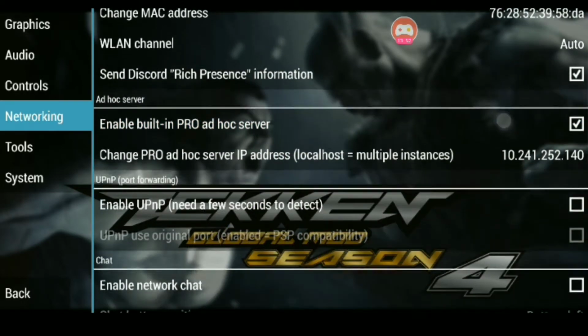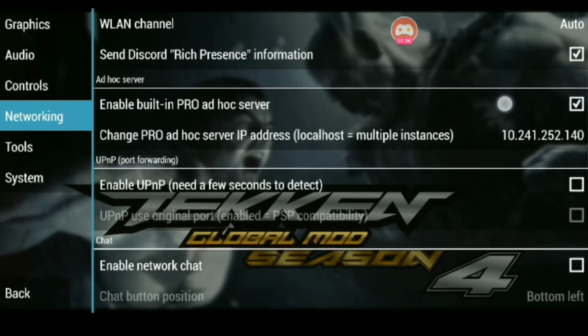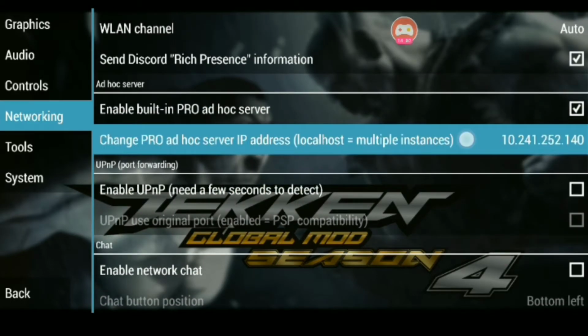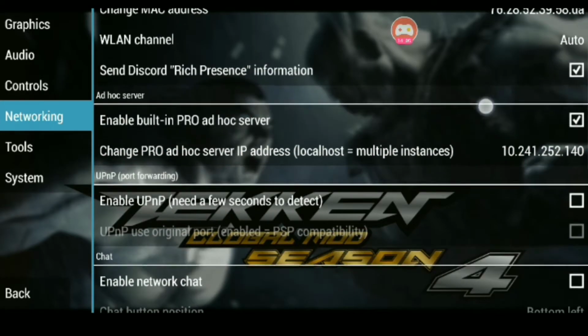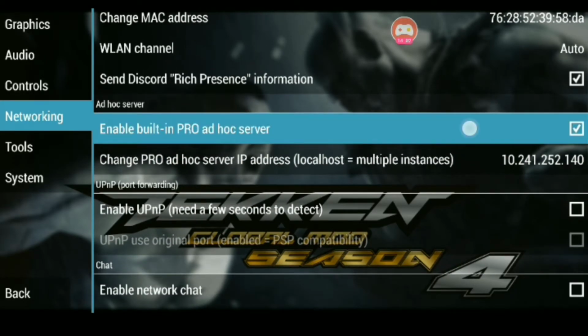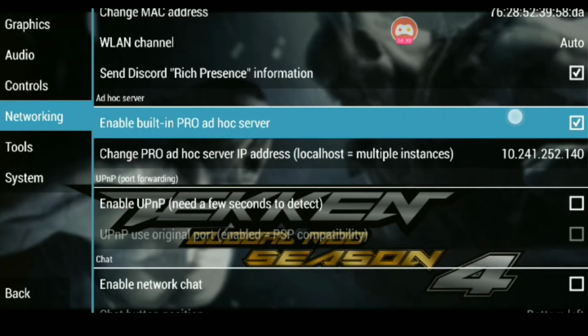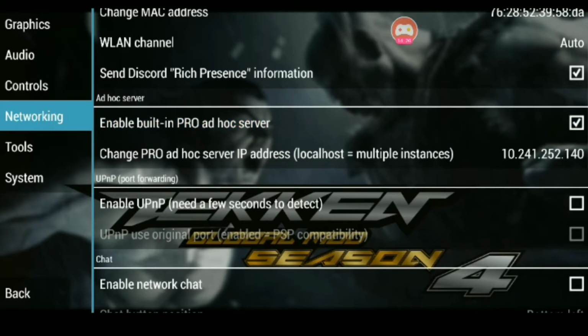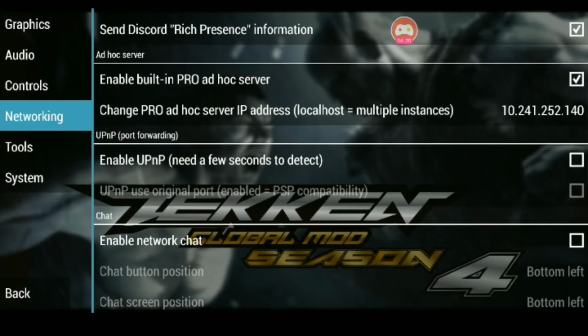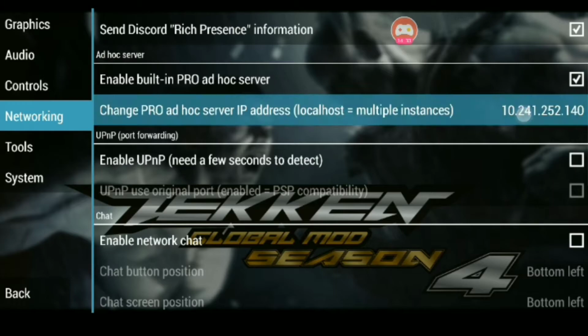After that, scroll a bit more down: Enable built-in PRO ad hoc server and Change PRO ad hoc server IP address. These two are the main ones. Enable built-in PRO ad hoc server is for those who are hosting the game. If you are hosting the game, you will tick it, and if you are not hosting the game, this should be disabled. Suppose I am hosting the game with my own network, so I'll tick it. If you are not hosting, you will disable it like that. I'll turn it on because I'm hosting with my own IP.